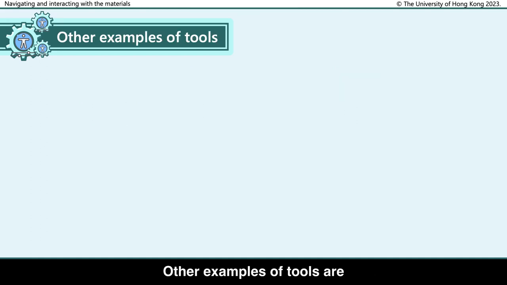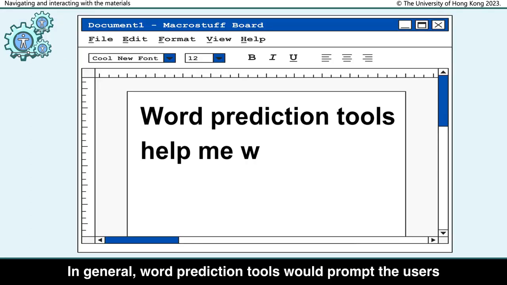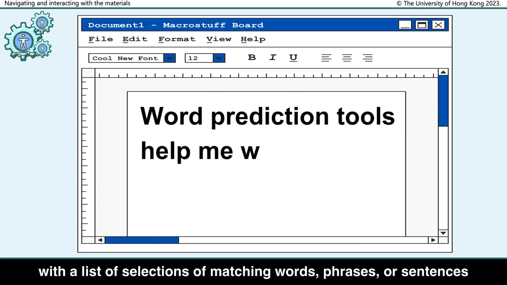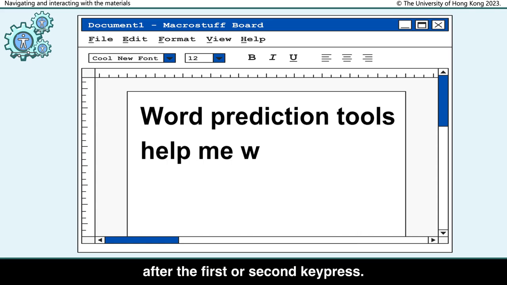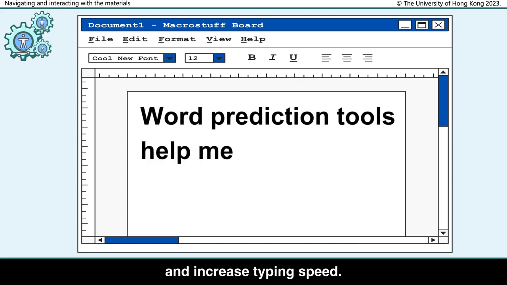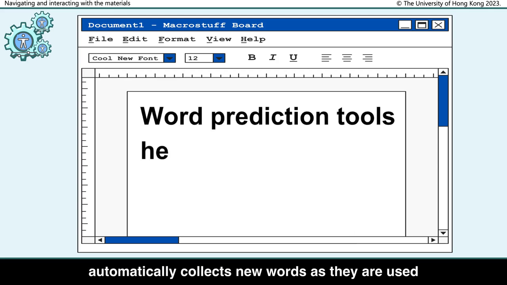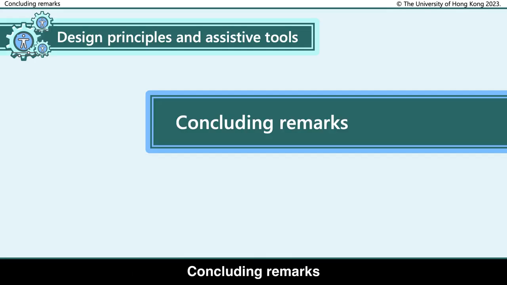Other examples of tools are spelling and grammar checkers and word prediction tools, which support writing. In general, word prediction tools would prompt the users with a list of selections of matching words, phrases, or sentences based on the current input and sometimes the context after the first or second key press. These tools aim to help spelling and grammar accuracy and increase typing speed. Some word prediction software automatically collects new words as they are used and considers a person's common vocabulary when predicting words in the future.